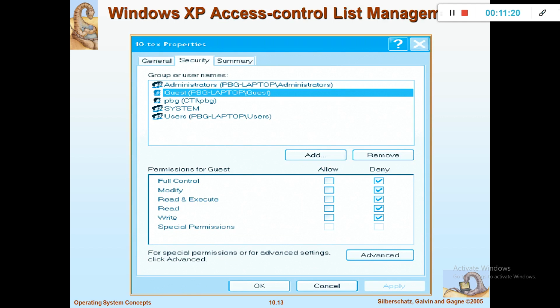This is a Windows XP access control list that is going to be used here. When you right click and open it, in the security tab there are administrator, guest, system users, like this. So here you are going to provide full control, modify, read and execute, read, write, special permissions. Like this we are going to specify here.